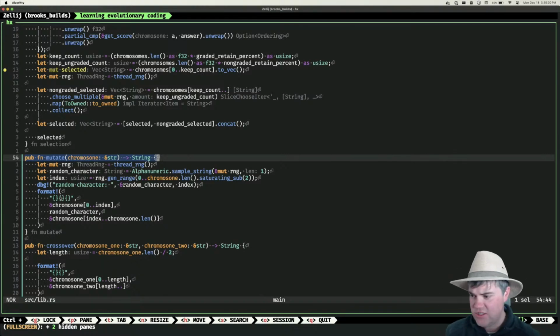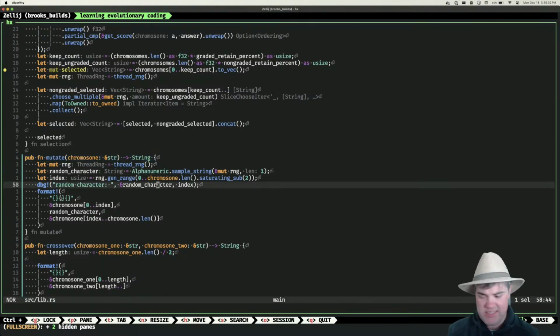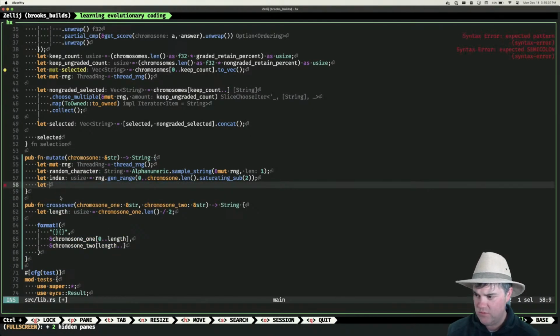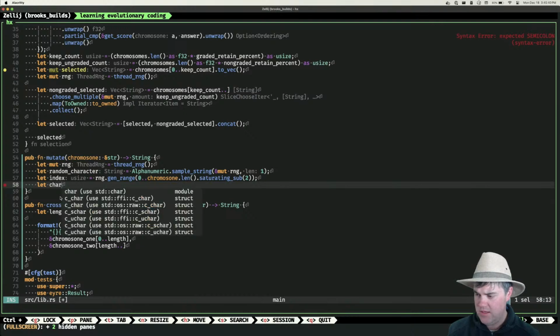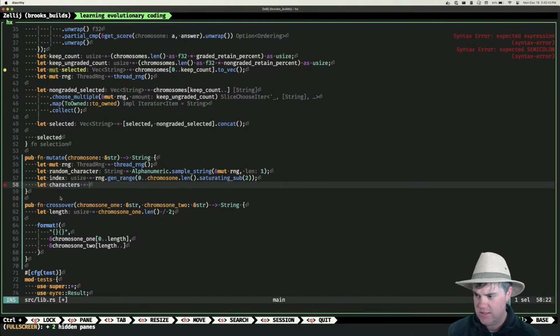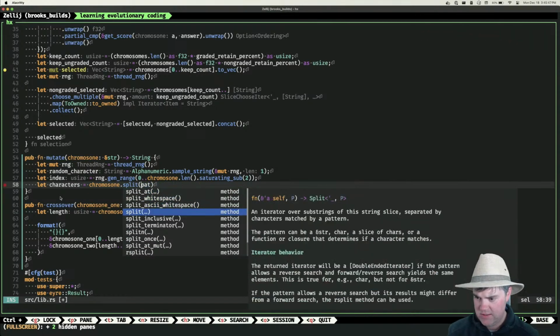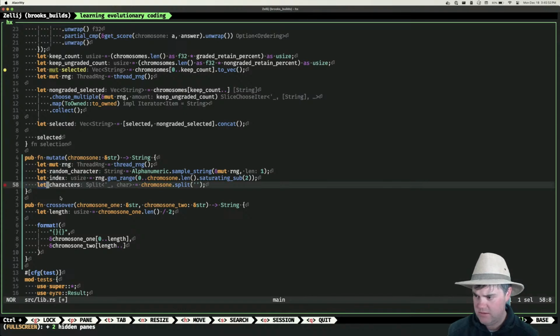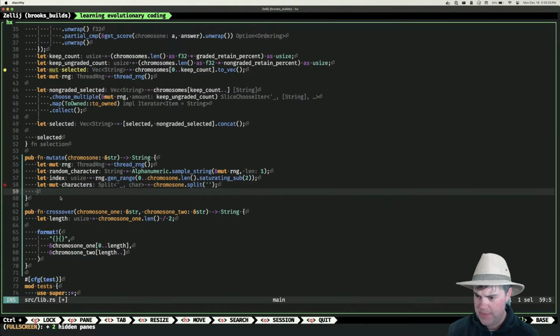So yeah, let's just do a split. I think that'll be easier to deal with. So what if I do this? We'll let our characters have a chromosome. We'll split you at every single thing. We'll make you mutable. Can I now do characters of position?